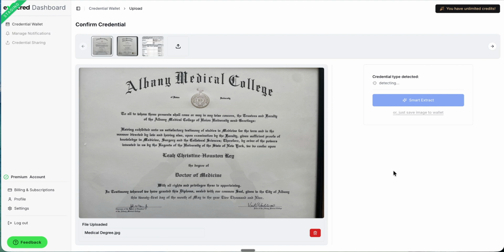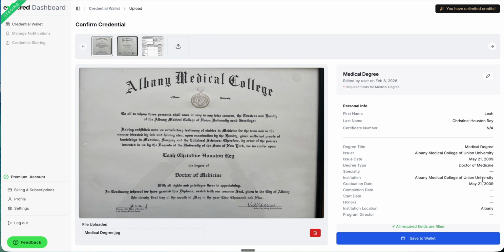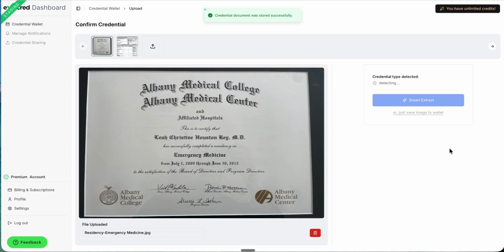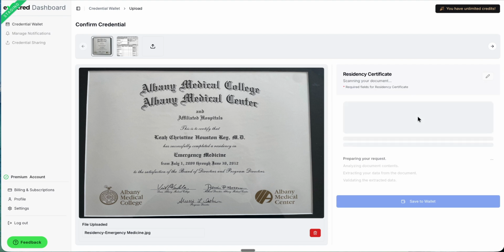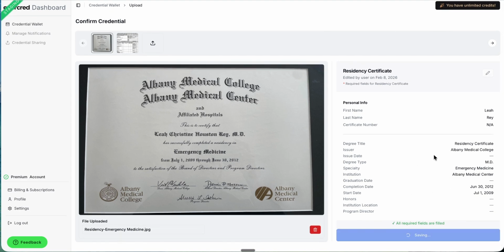So it's detecting, the AI is going to read the credential and determine what kind of credential it is. Found that it was my medical degree, and then it just extracts the actual data and structures it. You can check it for correctness and click save, and then it'll immediately go to the next credential and do the same thing. And you can extract the residency certificate next. Check the data and click save.